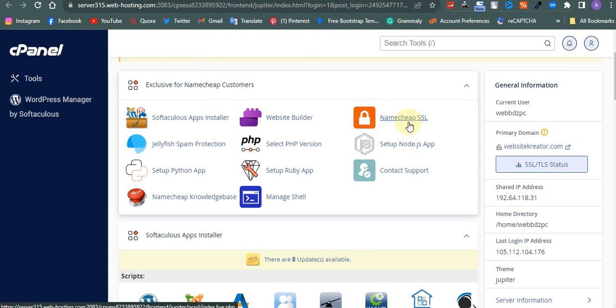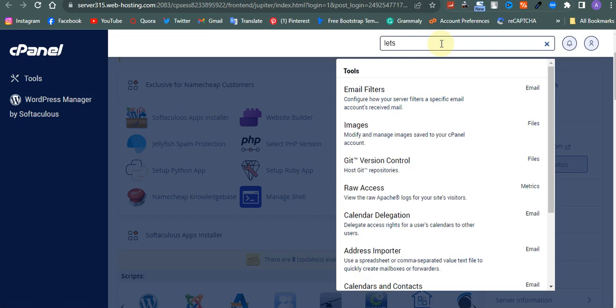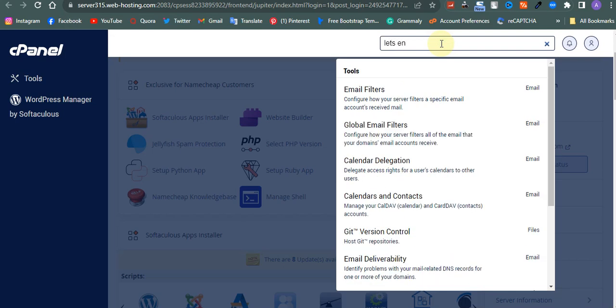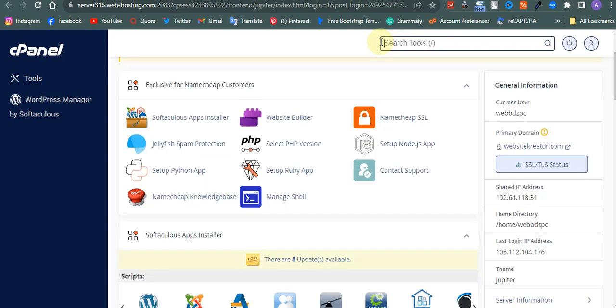But some other hosting don't have this. All they have is Let's Encrypt. So let me check if that is available here. So it's not available here. Some other hosting panels just have Let's Encrypt. You just go there and force your SSL. So for this Namecheap, you just come here and install your SSL on the domain name you want to.